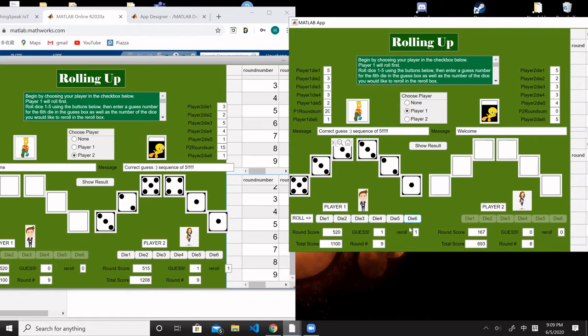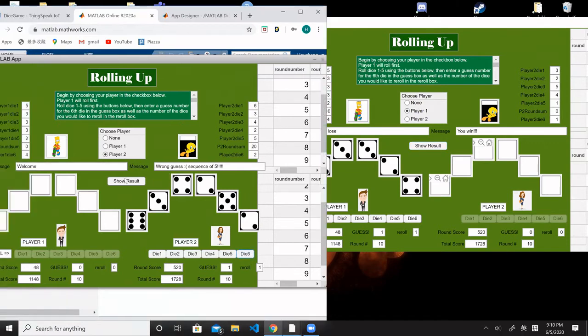4, 5, 6. Here, 1, 2, 3, 4, 5, 6. Now, if I click show result on player 1's screen, it's going to show the result in those message bars. Because player 2 has a better score than player 1, player 2 wins. And if I click show result on player 2's screen, it's going to show the same thing.